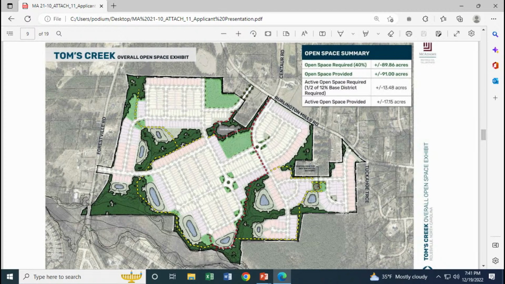And then based on that, half of the 12% of active open space has to be active, and that equates to around 13 and a half acres, and we're showing over 17 acres of active open space. And again, that's open space that is not in a sensitive environmental area. So that's open space that's going to be programmed open space as well.